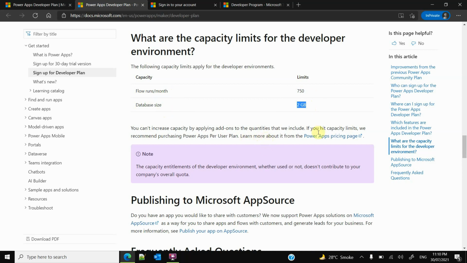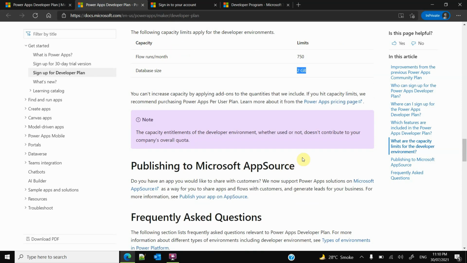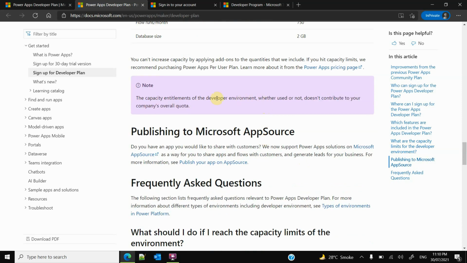If you have hit the capacity limit, then you can purchase the Power Apps per user plan. Of course, this must be enough for development or testing purposes. That's why they are saying that if you need more, then you need to purchase it. Apart from this, the capacity entitlement of the developer environment, whether used or not, does not contribute to your company's overall quota. So it is a separate thing. This developer environment has nothing to do with the quota you already have with the paid service.